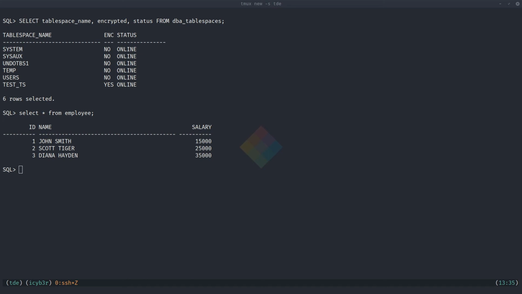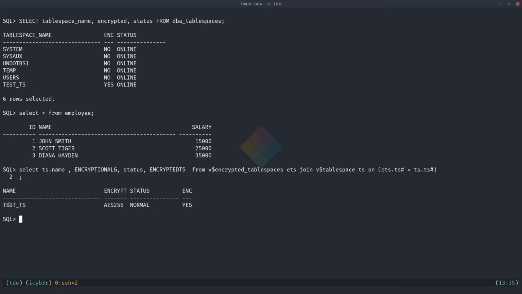So you may ask, I need to select what algorithms are used. So you can use this command. All these queries, I have them on the GitHub. I just demonstrate for you to see, you can see that's the encrypted one. You can use v$encrypted_tablespaces, and then you can join it with the tablespace. And here you can check what encryption you have. Okay, and the status is normal, everything is encrypted, and everything is fine.